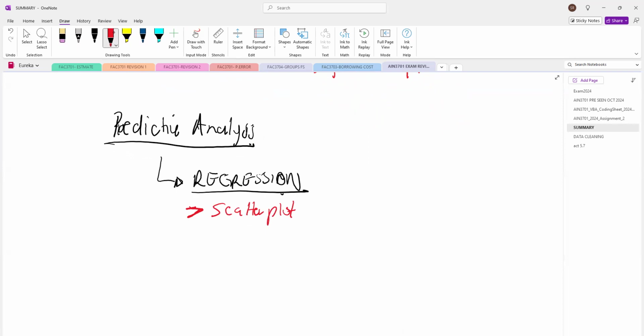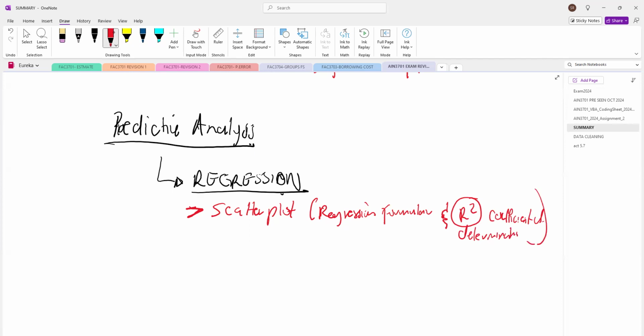On that scatter plot, you're able to determine the regression formula, and the coefficient of determination, R squared. You're able to get that from the scatter plot. Then we have the regression function.